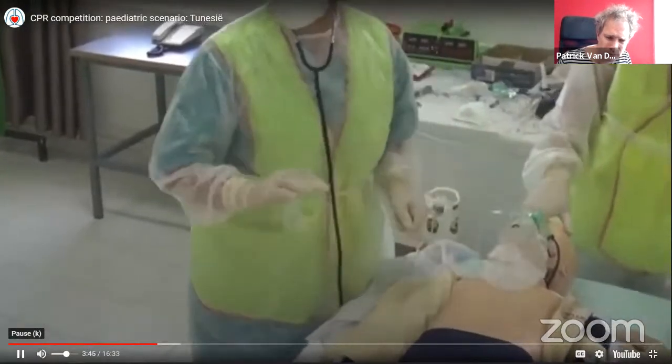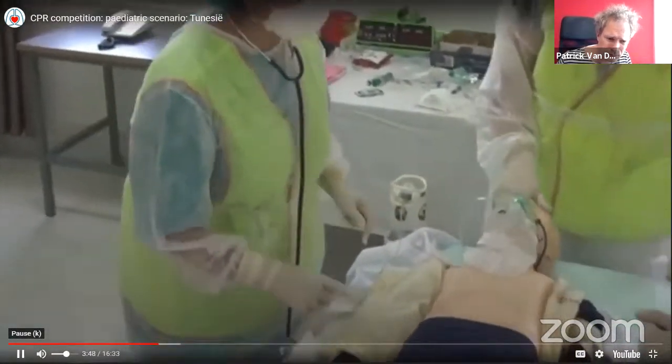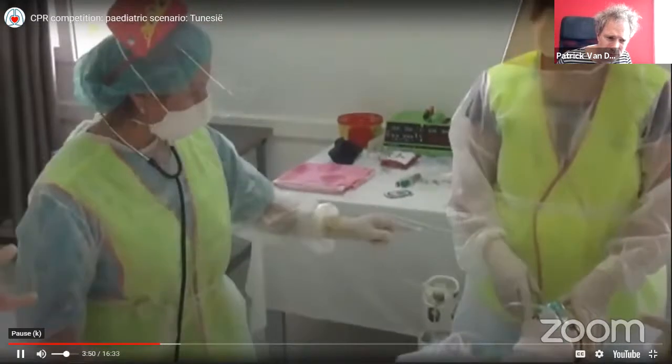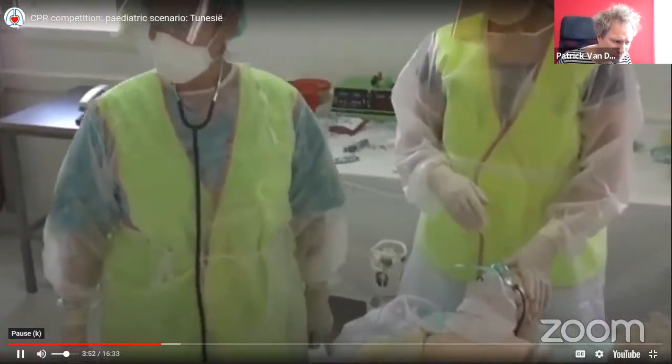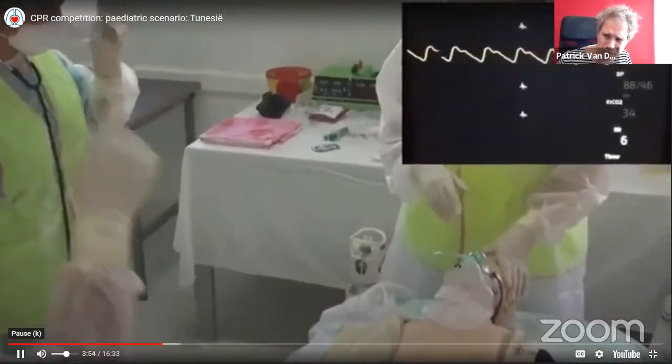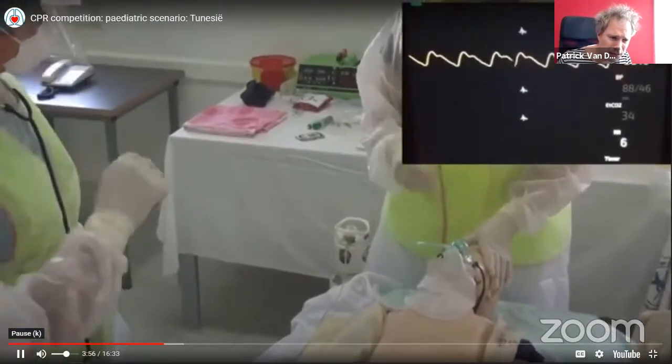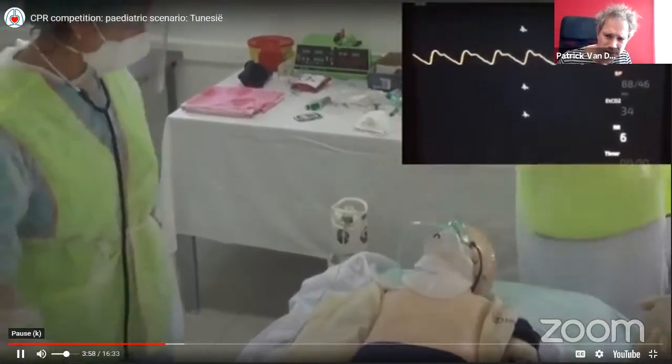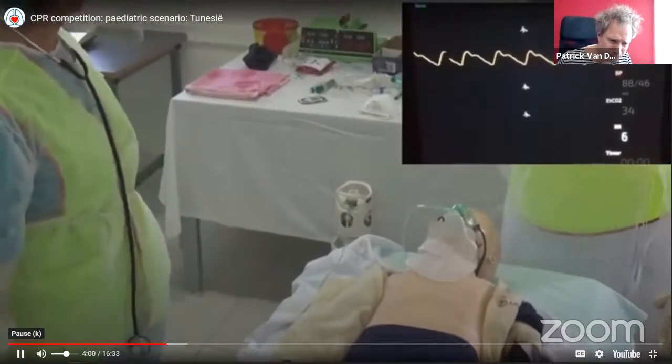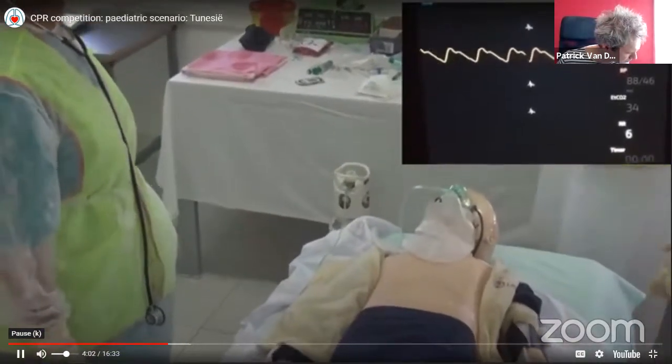Work of breath, auscultation is normal, superficial and slow. Saturation in air was 89%. We need to ventilate the patient with the bag mask, adequate bag mask, okay?